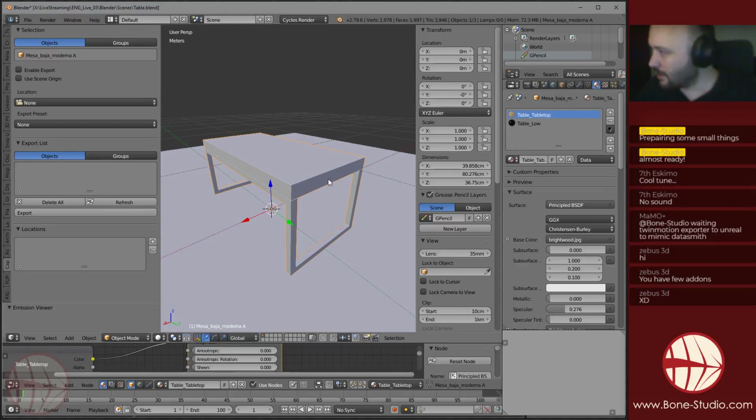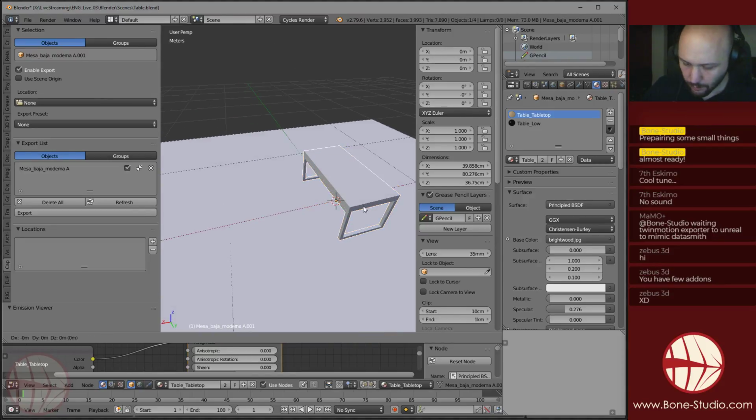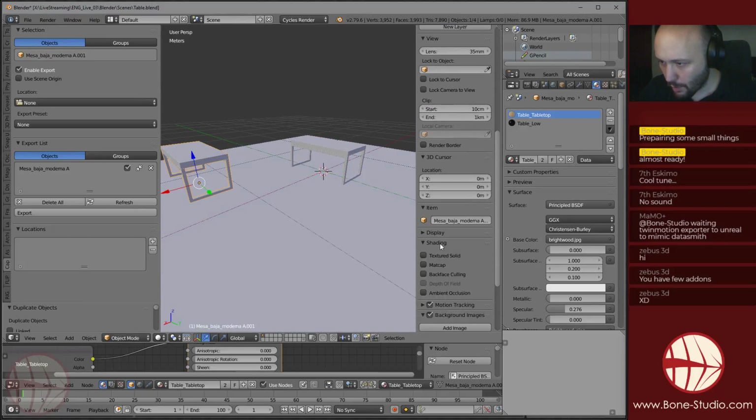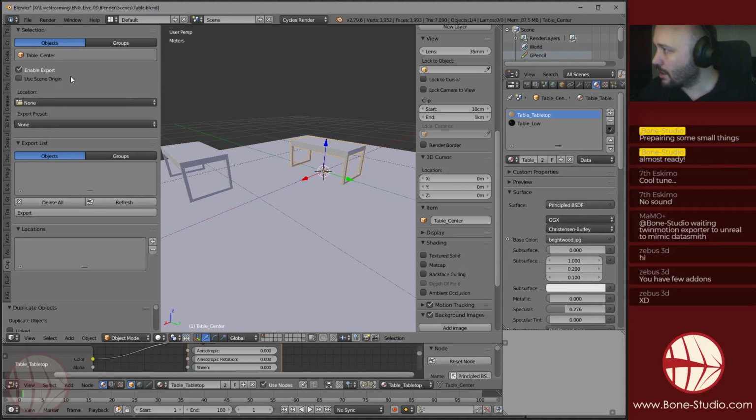Okay, so we have this object. We just have to enable export. We can use groups, we can use a lot of things, but right now I just want to export this object. We enable export, and we can use a scene origin. I will explain the difference between these two. So I'm going to export both tables, table out center and table center. So I'm going to remove this one, enable this export, enable this export.